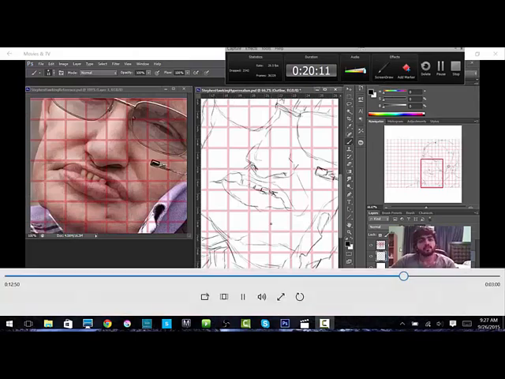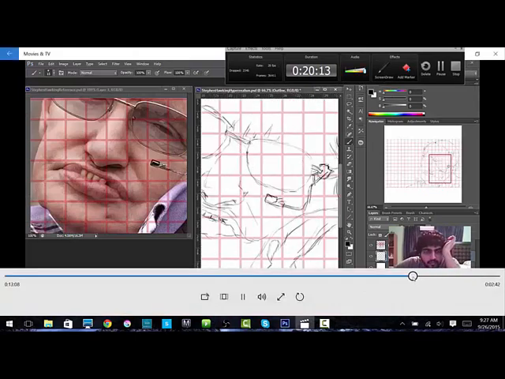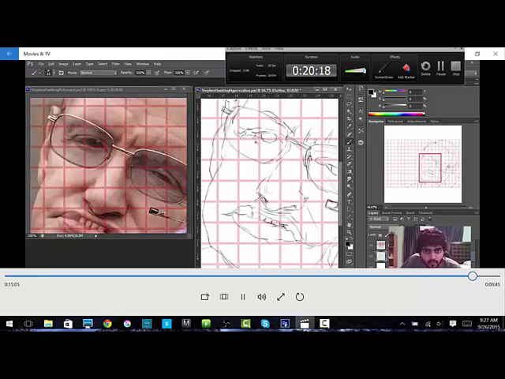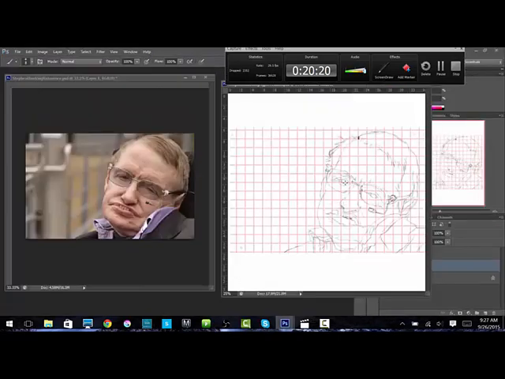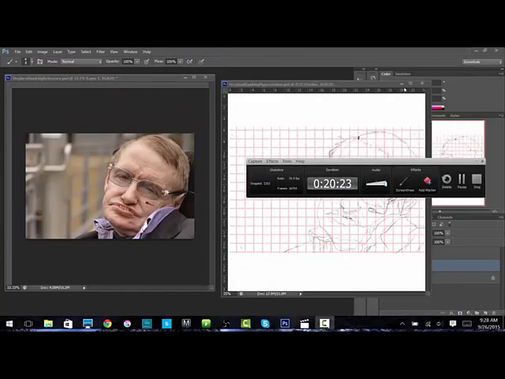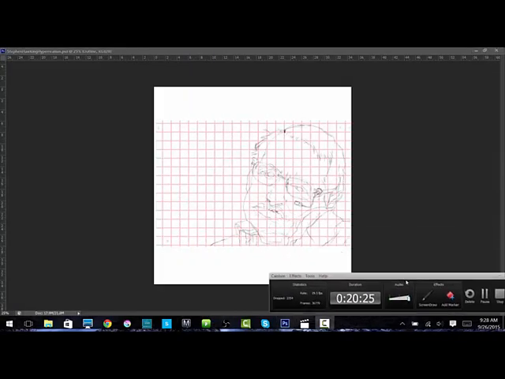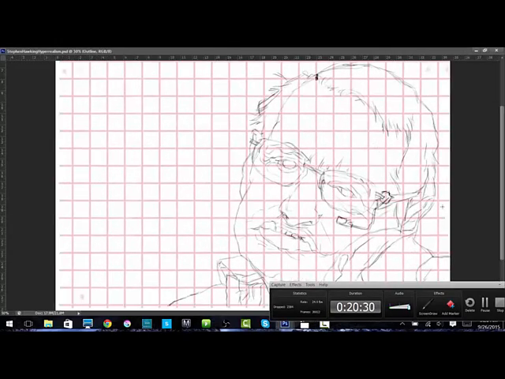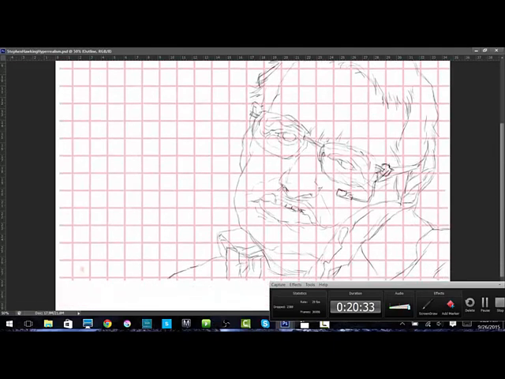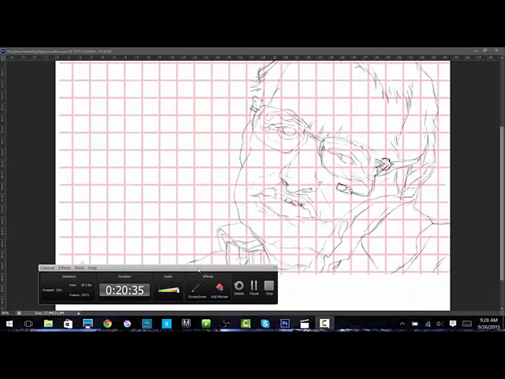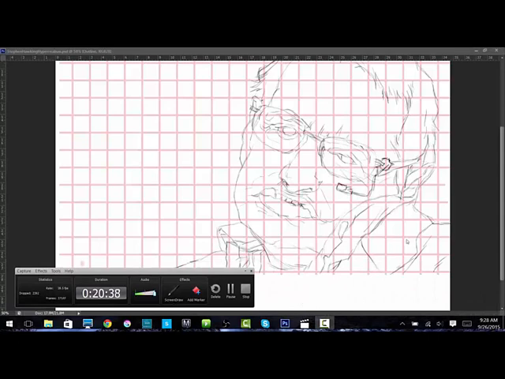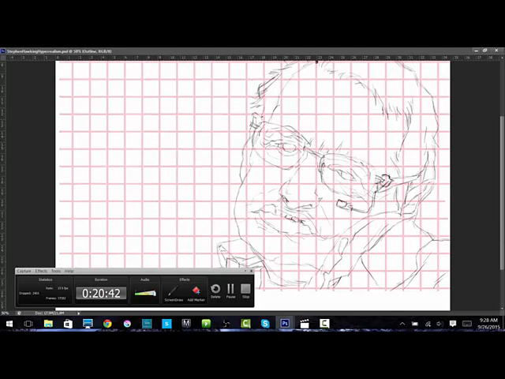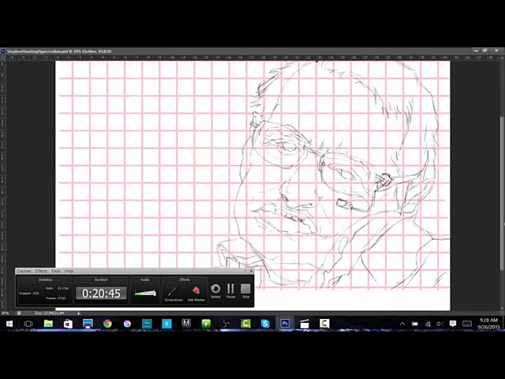So if you want to see the finished product, just skip forward in this video and then go back to Photoshop. Make this full screen and zoom in a little bit. This right here is the finished outline of Stephen Hawking. And I will move on to coloring this now.